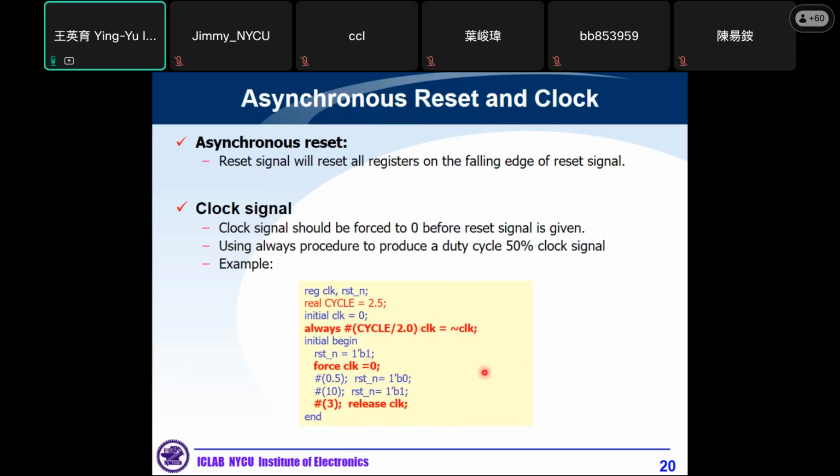Since we are using an asynchronous reset, we should avoid interference between reset and clock as much as possible. Thus, before applying the reset falling edge signal, it is better to prevent a clock edge from appearing. That's why we use force clock equal 0.